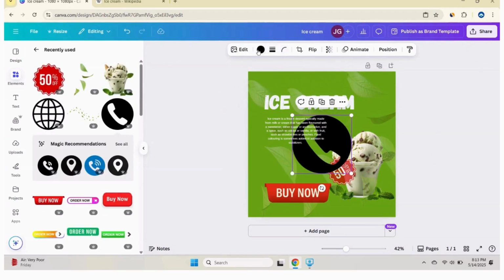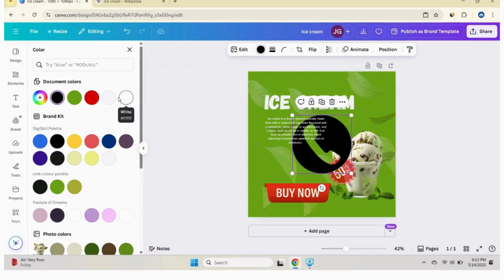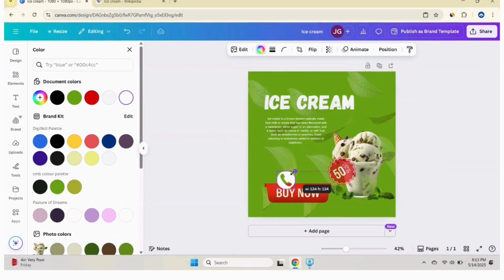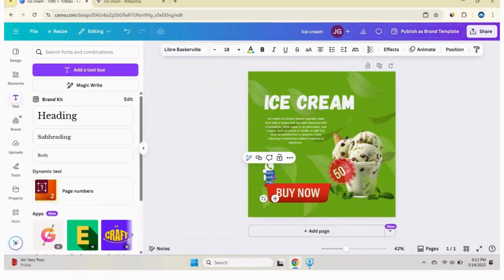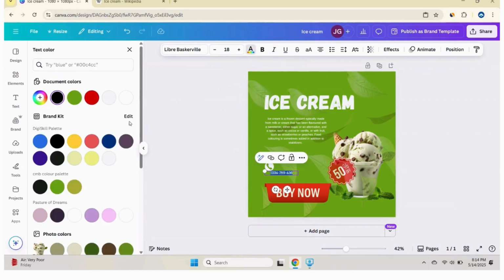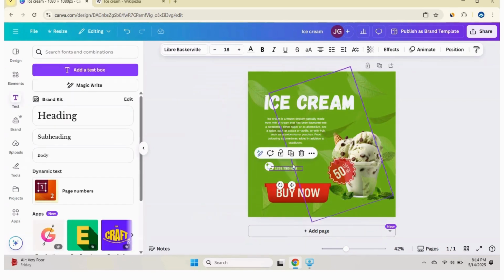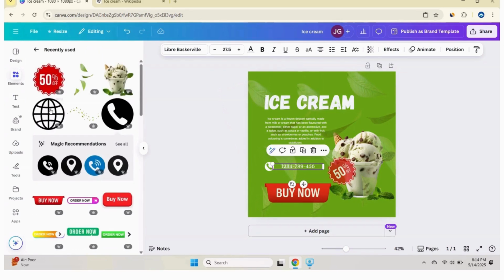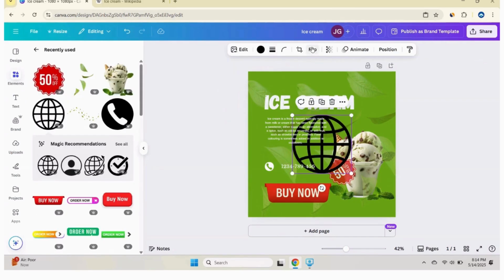Choose Call icon in Element. Make it white. Choose Network icon in Element.